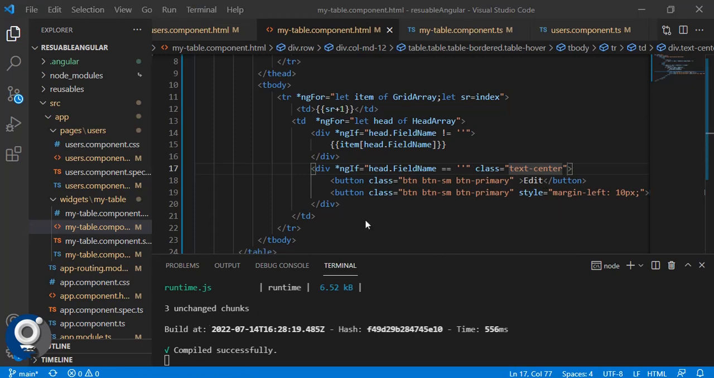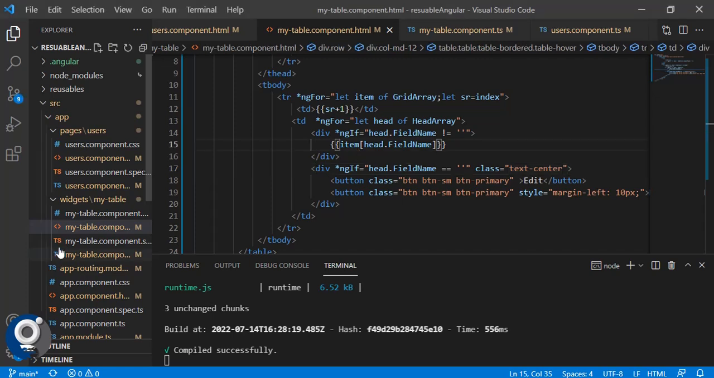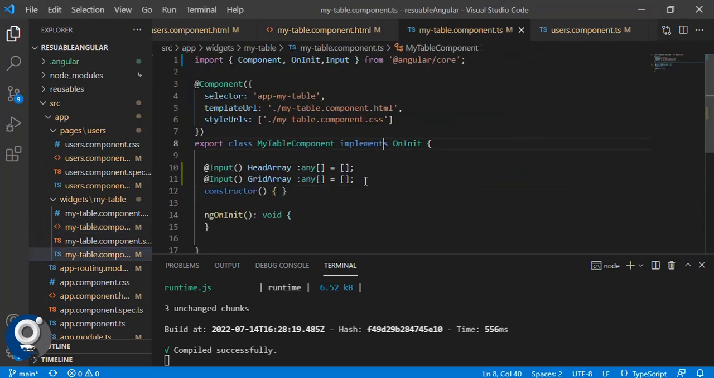Okay, so what I need now, once I click on the edit, I will need this row data in my parent component, that is user, right? Because if we have the click handler in that component only, what is the use of that? So I need the data. Once I click on the reusable component, I need that data in my parent component. So for that we need one output. So let's create an output.